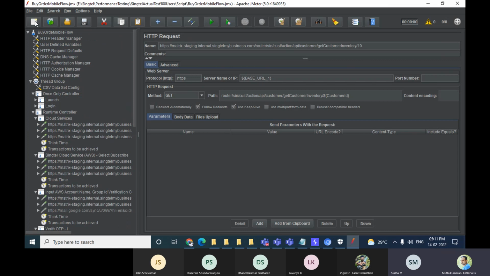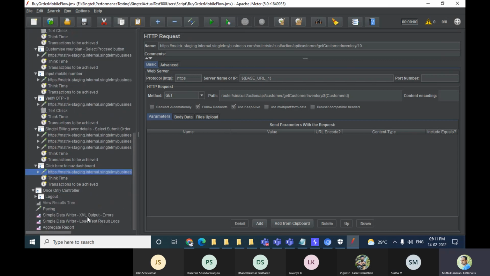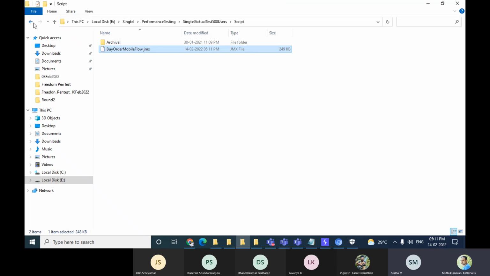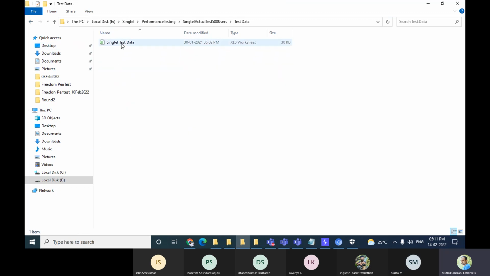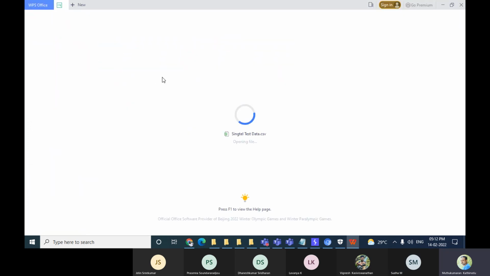So this is a script for Sintel. I'll share the script and show you exactly how the test report which I have done. I'll share this script with you after this meeting. Okay, so this is the test data which I have used for Sintel.